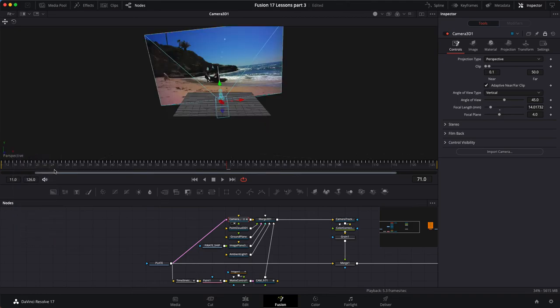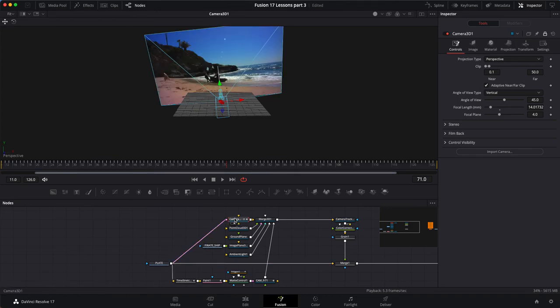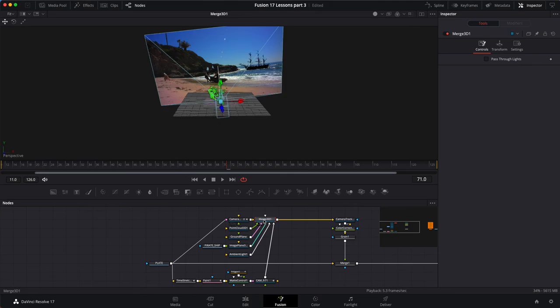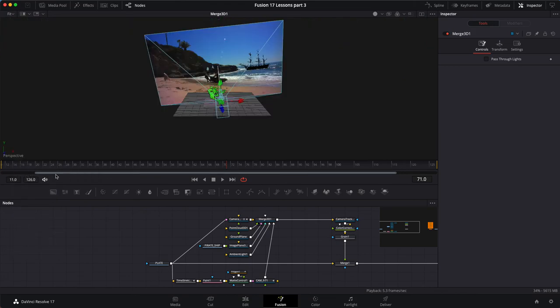So let's go into perspective here. Okay. And we can see now this before is after we connect our camera. This is our merge. Let me save. Sometimes it's a little bit slow for some reason, my computer probably being the main cause. And then let's go back to camera 3D1 here. And now what I'm going to do next is go back into my perspective mode here.